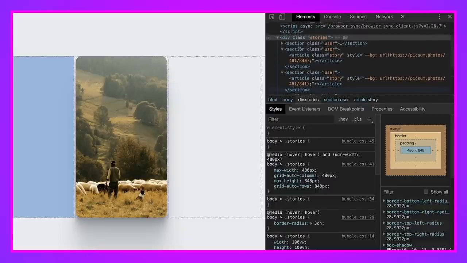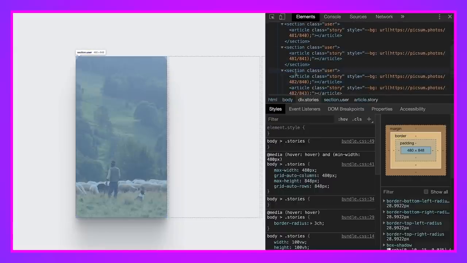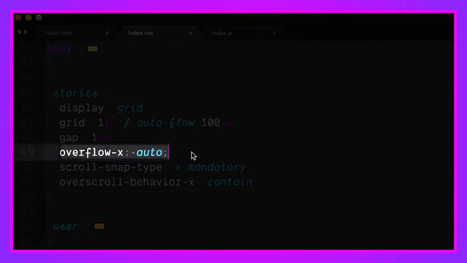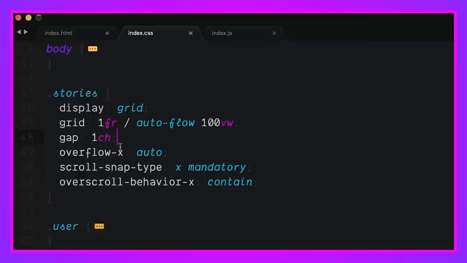We get that whole layout of all of these sections for free, ready to be overflow scrolled and scroll snap pointed. So it's just really nice. And look, what's next? Oh, it's overflow X auto. That makes a lot of sense. We were just defining a grid that should bust out of its own viewport. And by specifying overflow X auto, we get a scroll bar.